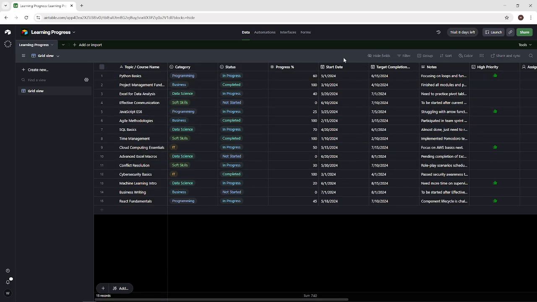As you study, update progress % regularly. Small, frequent updates are more accurate than big jumps. And switch status as you move from not started to in progress to completed. This habit gives you a clear snapshot of where you stand at any moment.